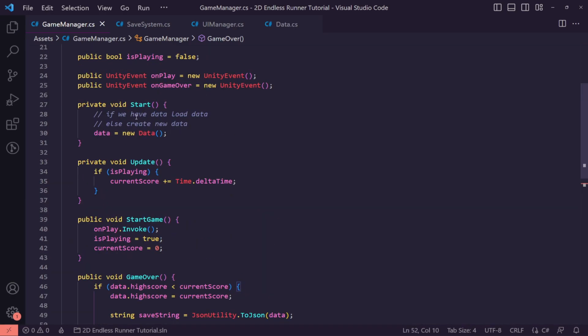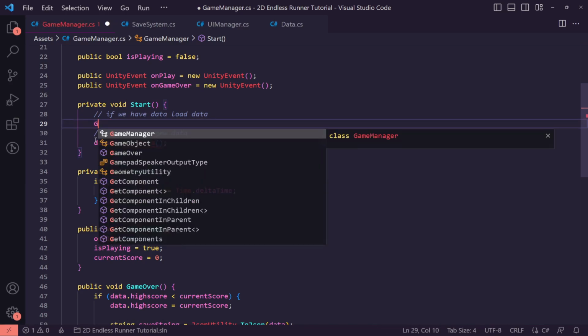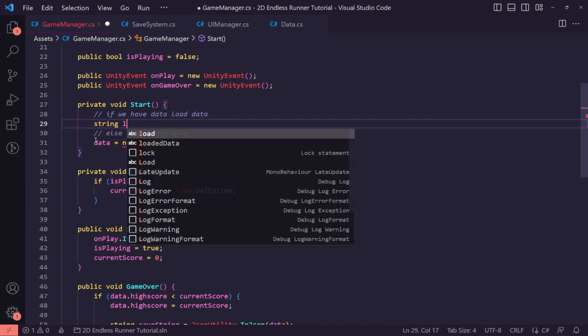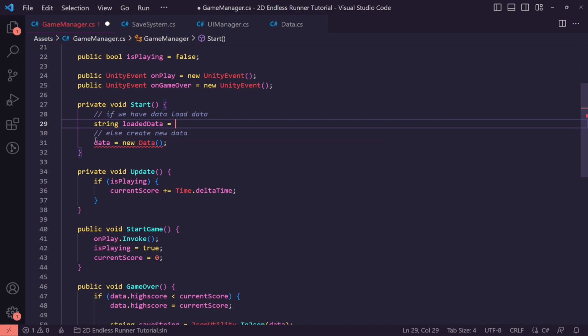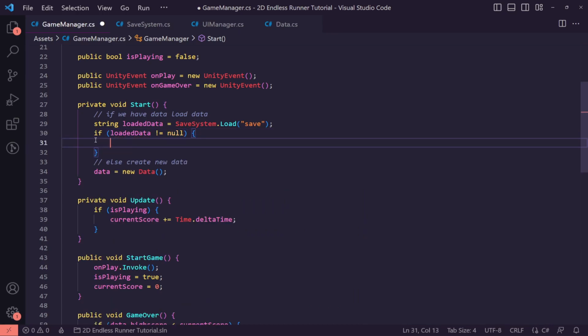So I like to actually load our data in the Start method. I think it's the better way to do it when we load our game manager. Sorry, the first thing we're going to do is create a string called loadedData, which we're going to set to our SaveSystem.Load, and we're going to pass in the file name save. We're then going to say if loadedData is not equal to null.